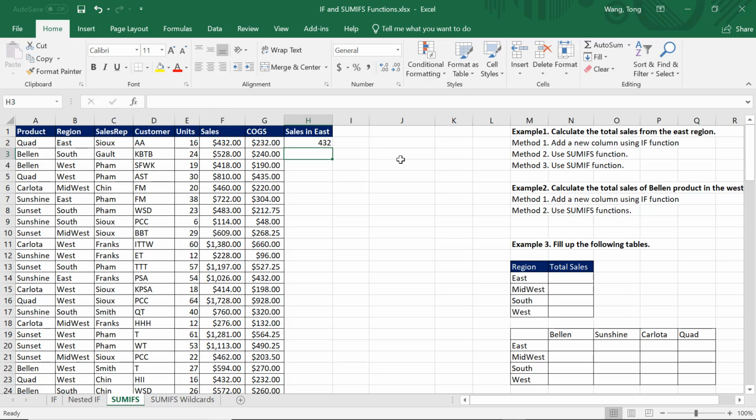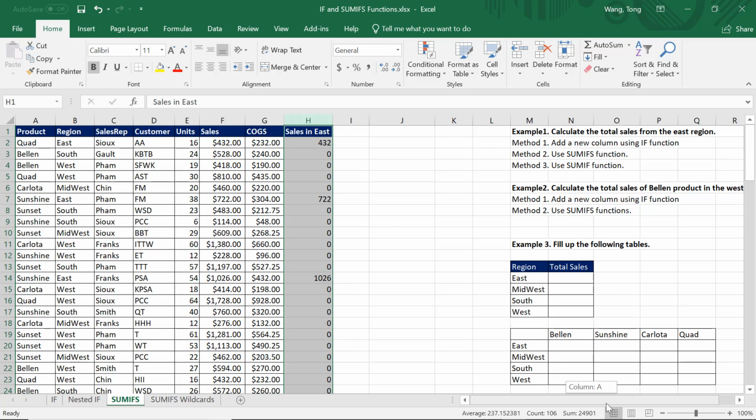Okay. And because this sales is indeed from the East region, now this number is displayed here. The sales is displayed here. When you extend your formula, you can see that all the sales that are not from the East region are now set to 0. Okay, only the sales from the East region is displayed in this column. So now if you want to calculate the total sales from East region, all you need to do is to sum up this column. Right, so let's do that here.